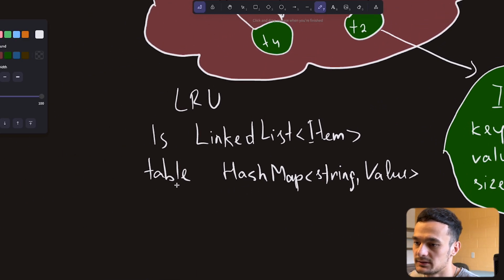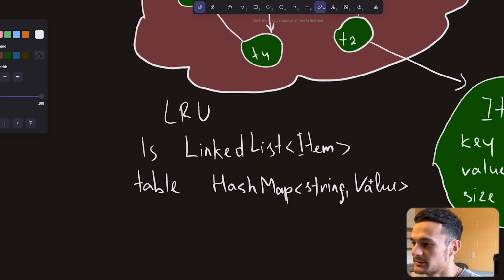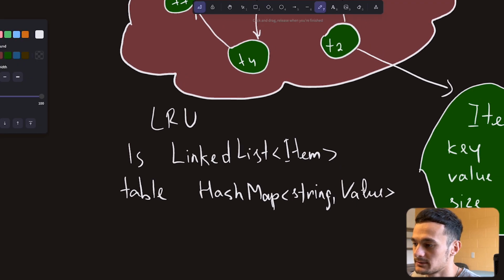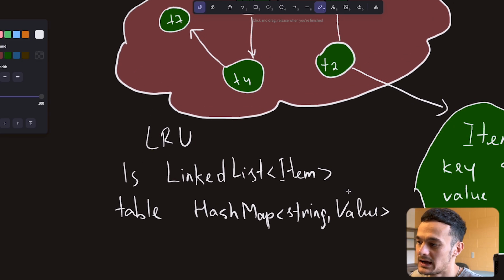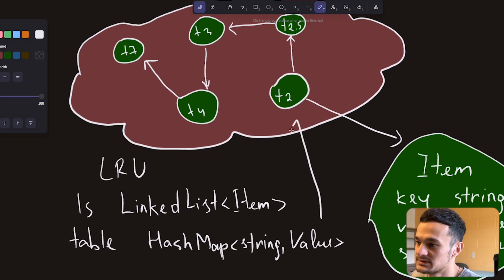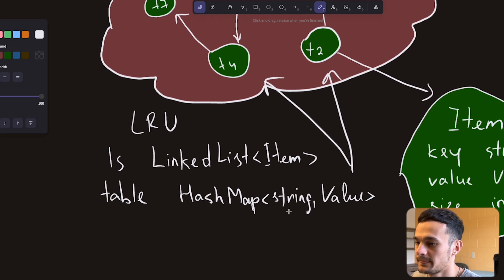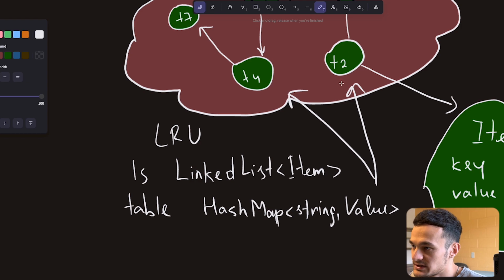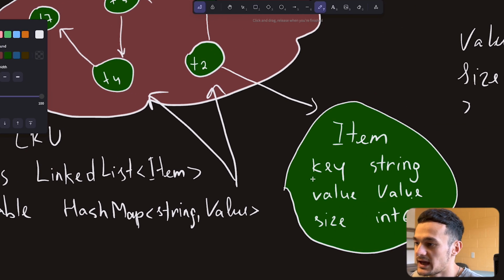So this will be the table, and actually I don't want to keep values here. Eventually we're going to end up getting the value from the value. No pun intended, but I want to keep the items as values here. So basically this table will be pointing to these items. And inside of each item, we have the key and value as well, and the size.